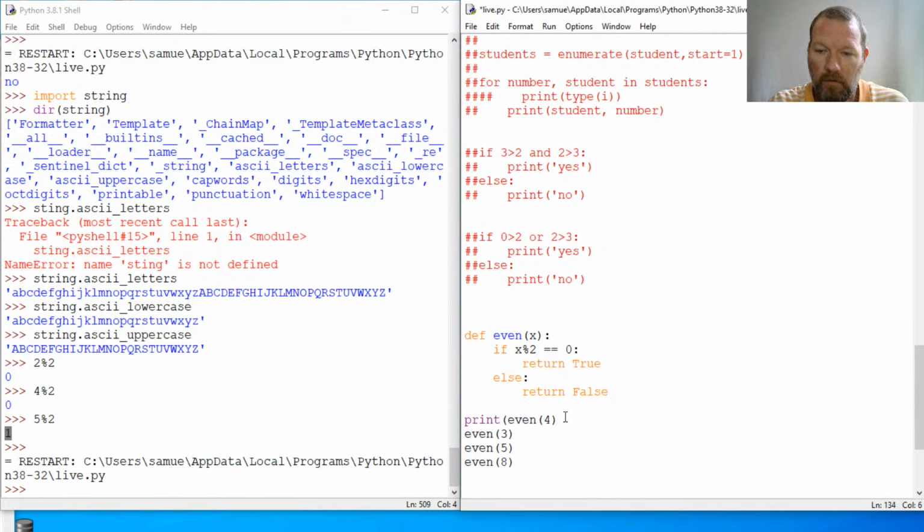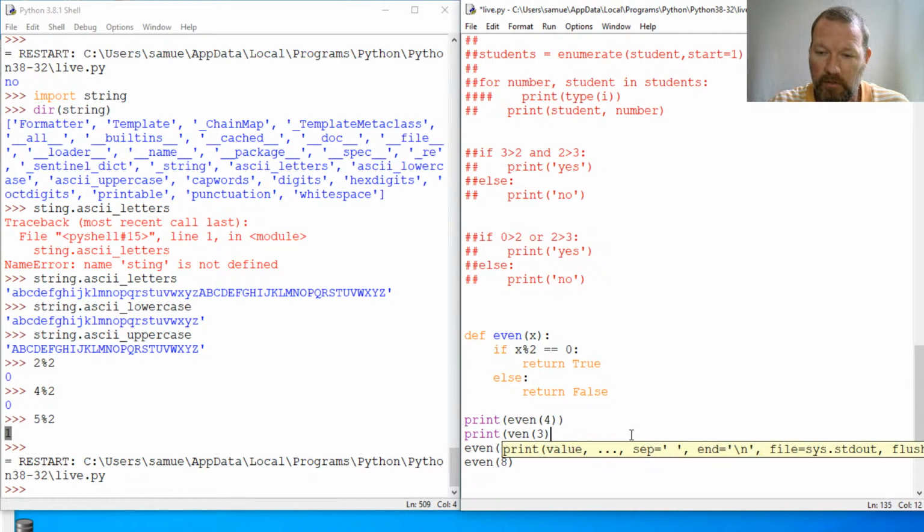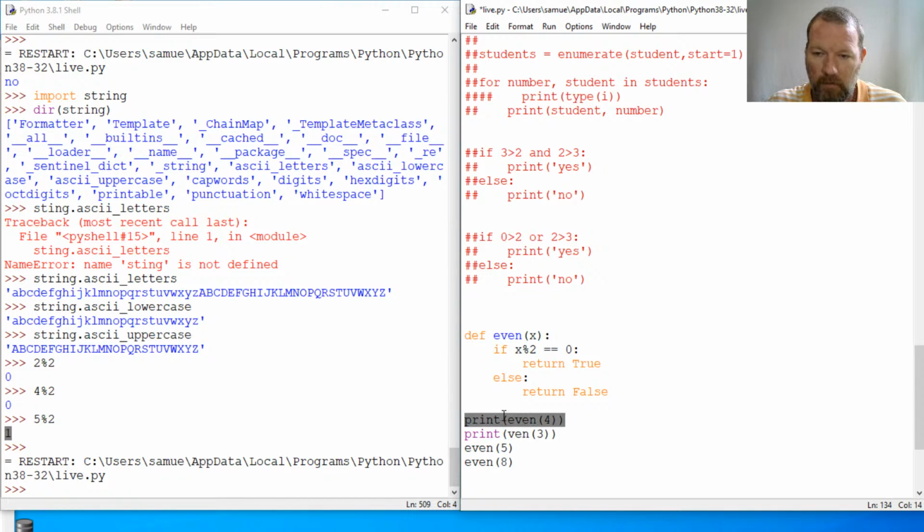Now, what happened? I only returned it. I didn't print it to the screen, so you need to make sure that you are wrapping. Copy.